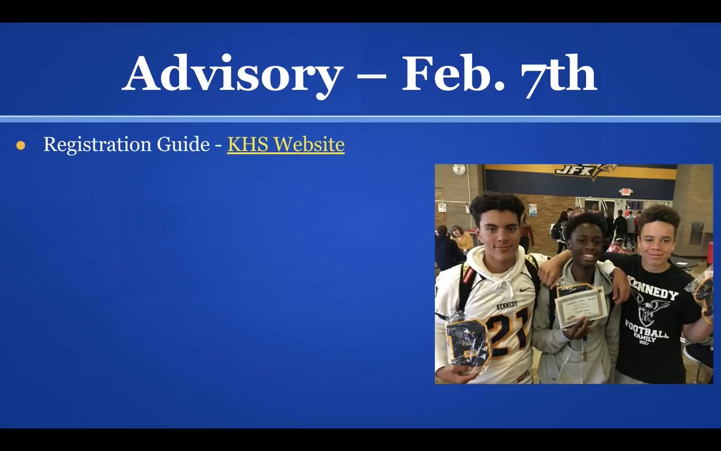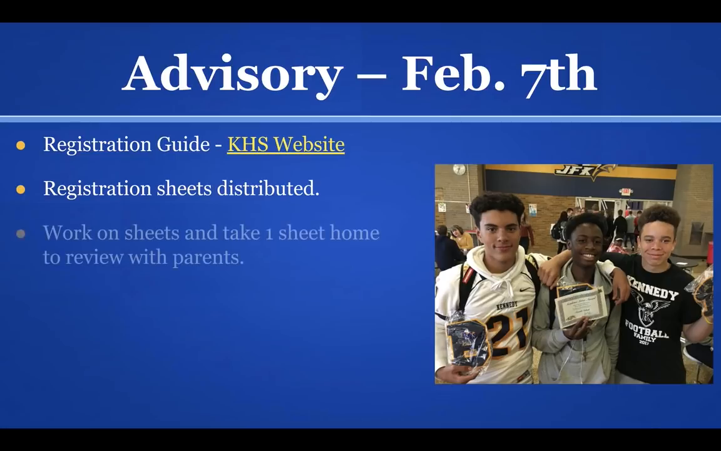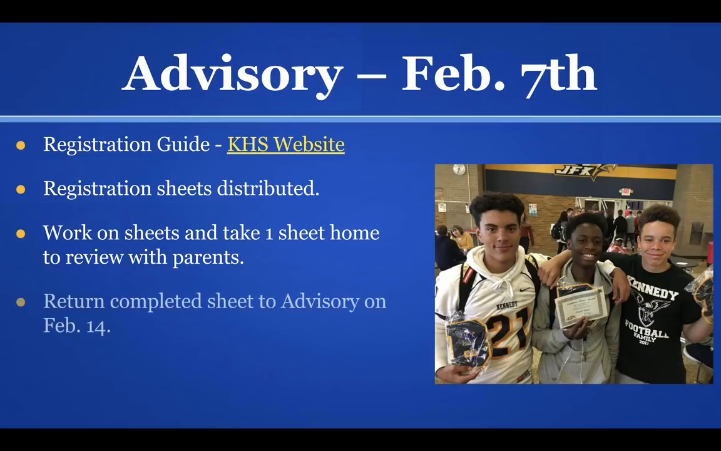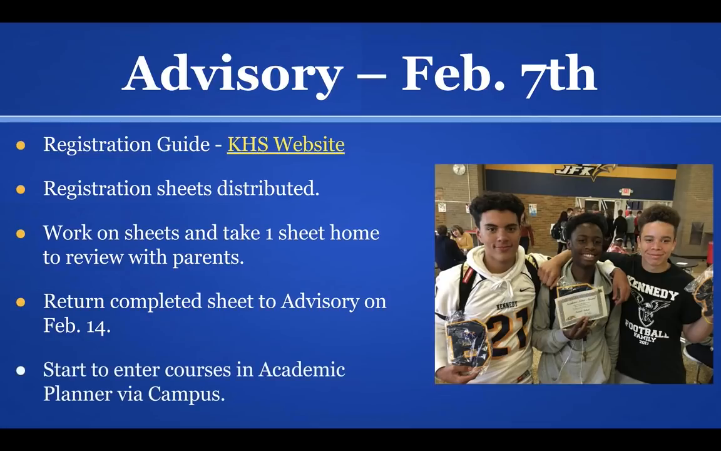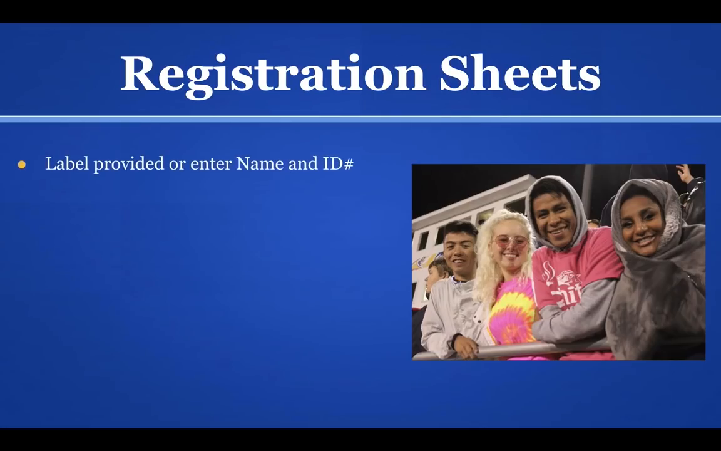On the 7th, you are going to take a look at the registration guide, and that's located on our Kennedy website, so you can access it at any time that you need. We will give you some registration sheets to look at and start completing, and then those sheets will go home. You will review that sheet with your parents, because then you will bring it back on February 14th and complete registration at that time. And again, registration will take place in campus, and I will show you how to do that. On the sheets, you should have your name and ID.